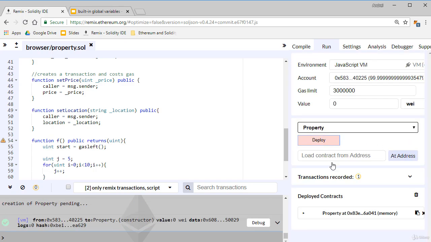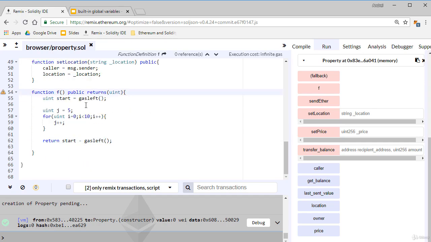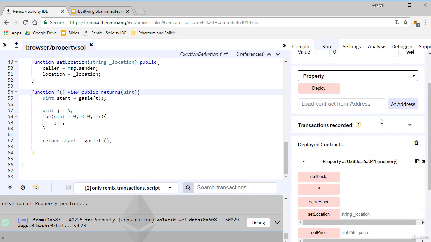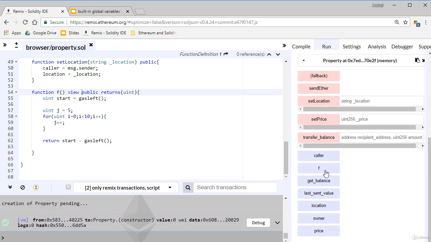I deploy the contract. Okay, this is a function that doesn't modify the blockchain and must be a view function. So here I must specify view. This was the problem. This is why we see the f function in red. So I deployed the contract one more time. Now f is in green. This is a getter function, or a function that only returns. It doesn't modify the blockchain.